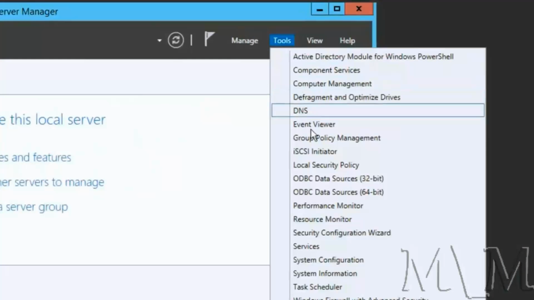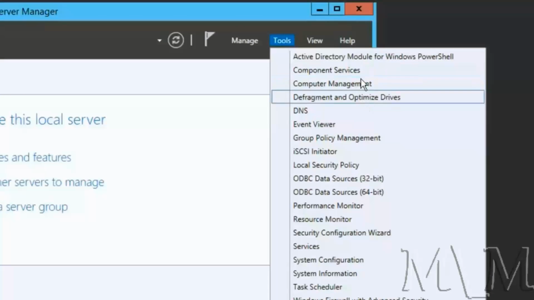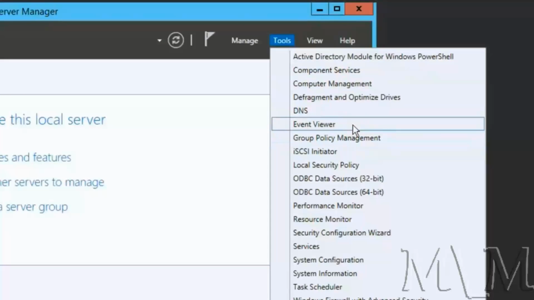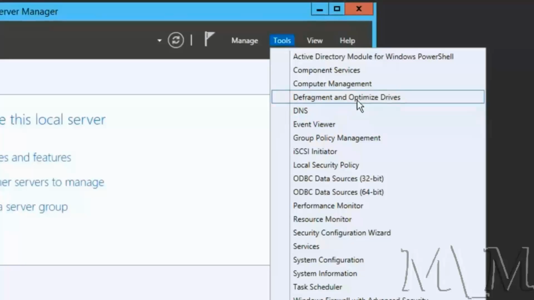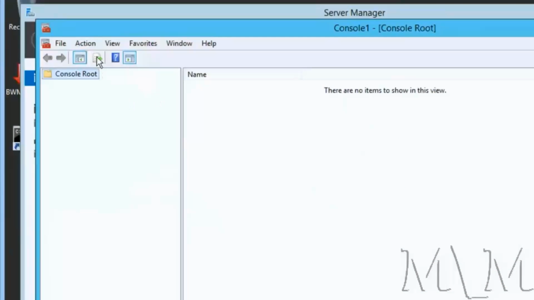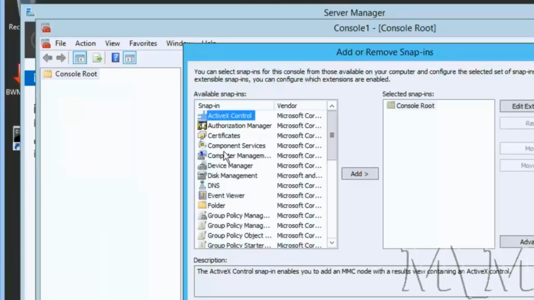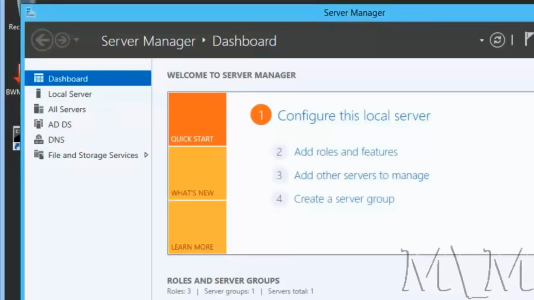If you go to Tools here in Server Manager, note DNS Manager is installed, Group Policy Management, but nothing like Active Directory Users and Computers or Domains and Trusts, Sites and Services, etc. If I go to Microsoft Management Console and want to add a snap-in, it's neither there nor here. No snap-ins, no command line tools or anything.